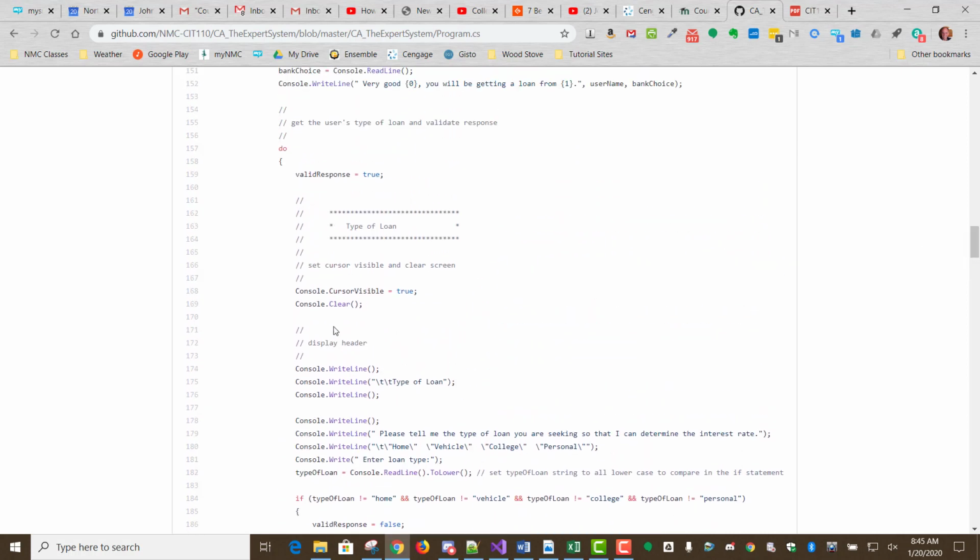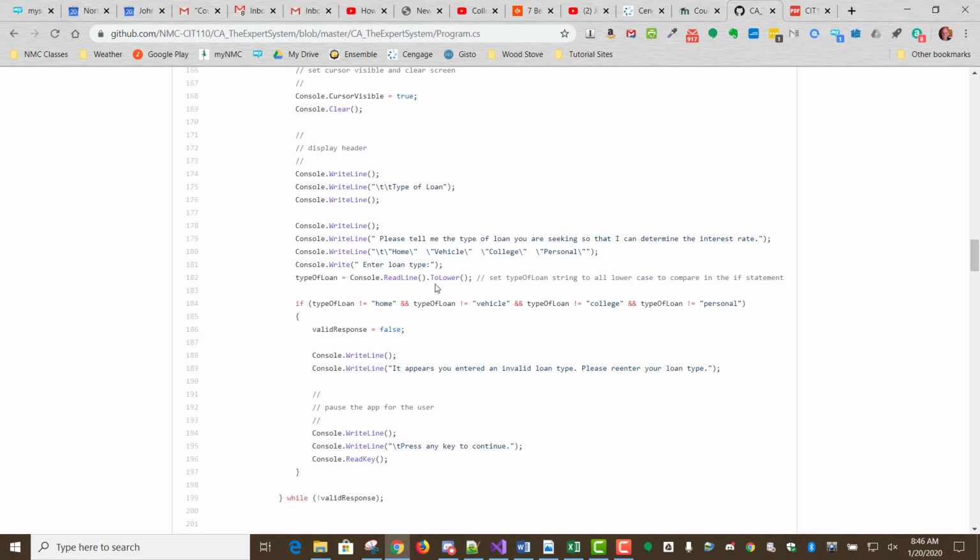So how does it work? Well, we're going to, again, create a new screen. Up here, we initialize our valid response to true, so we start by assuming that the user is going to give us what we need. Then we're going to get the type of loan from the user. I prompted them for the loan, and I get that as a string.